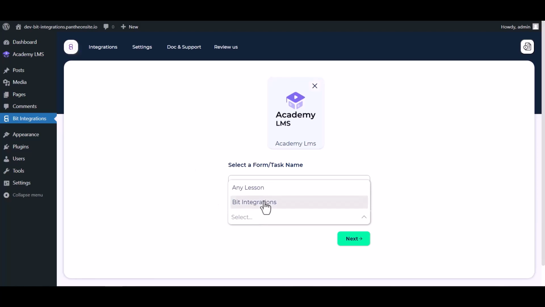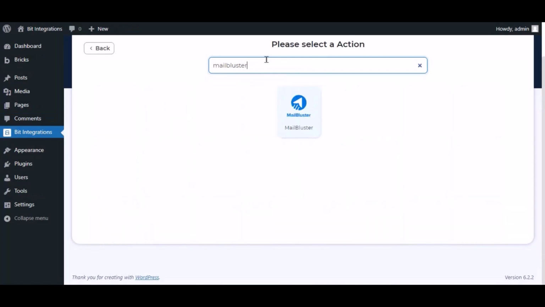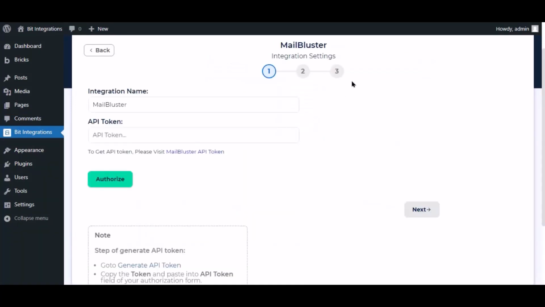Choose Lesson. Next. Now here search and select MailBluster. Here, give them a meaningful integration name as you want.